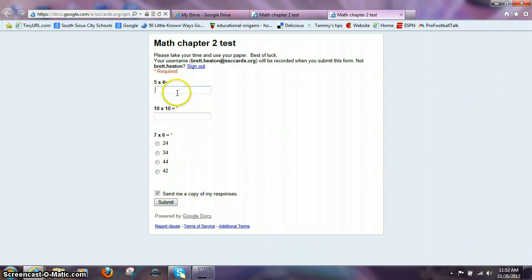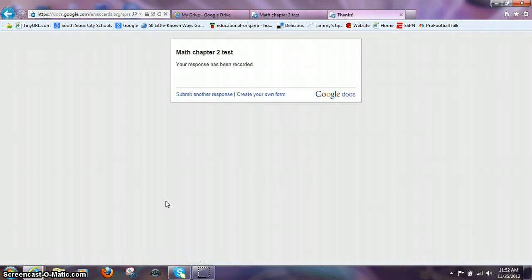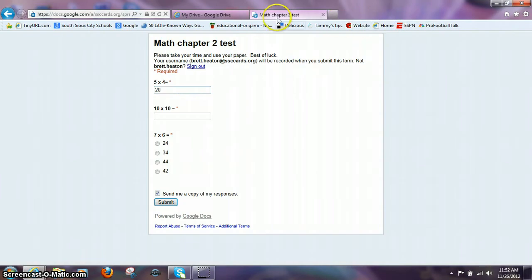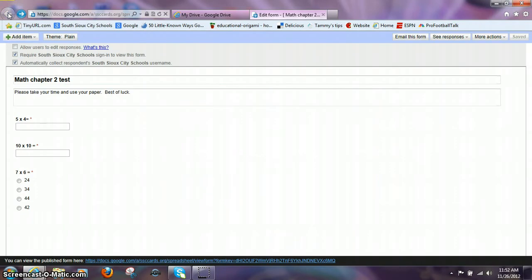Once the students hit submit, I'm just going to fill this out real quick to show you what it looks like. And then we're going to hit submit. You will always see a screen like this. It'll say the title of the assignment and it'll say your response has been recorded. When they're done, they can just simply exit out. Now on the teacher side, you will get a spreadsheet that'll show you the information that the students scored.